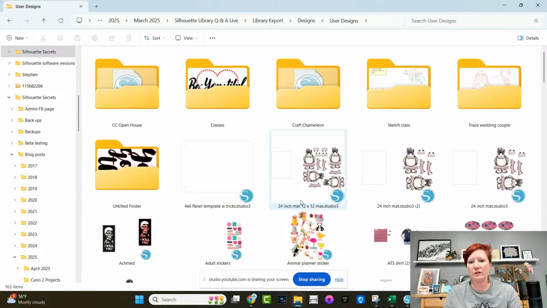But the file's cute. So you can see here, I actually named it 24-inch mat because that's what I was working with. So I was testing print and cut with different size cutting mats on the Cameo 4 Pro. And I would save my files. You can see the thumbnails. It saves the entire file as the thumbnail. So you will see everything that is in that file.